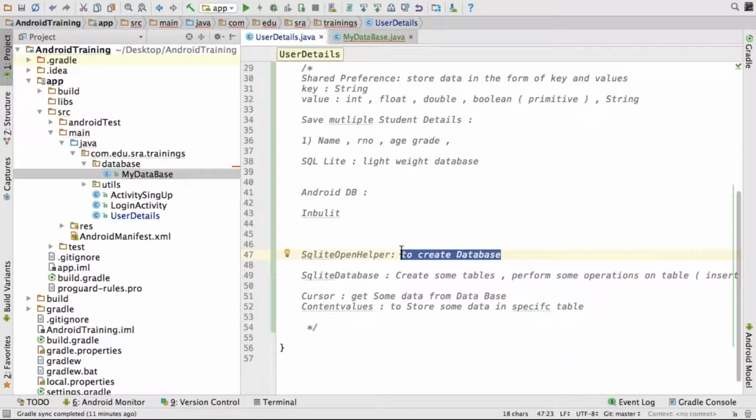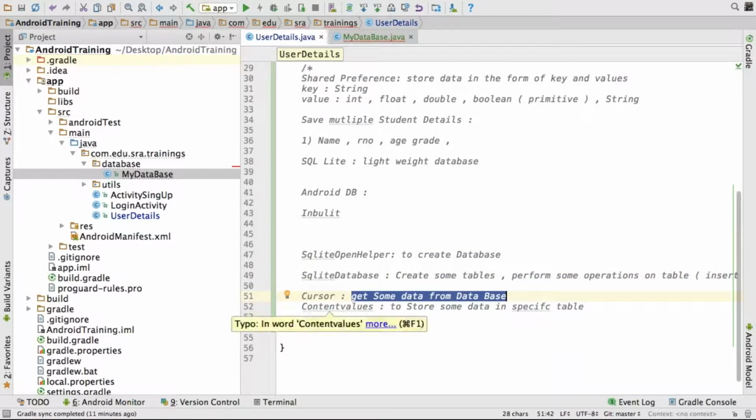Create the database. At the same time, open helper, which provides some helper methods to create the database. SQLite database. The purpose of the SQLite database is to create some tables inside the database. Next one, cursor means get some data. If you want to perform some operations on the tables of your database, then we need to use cursor.